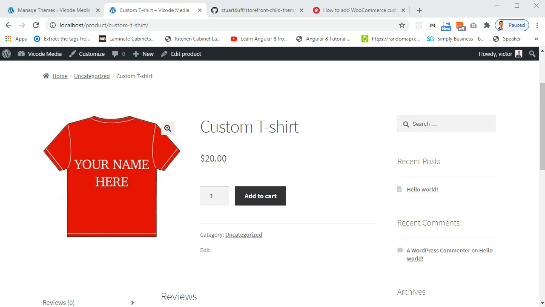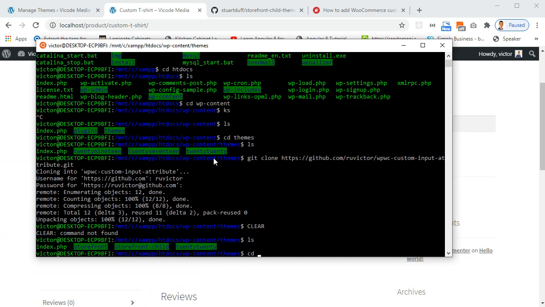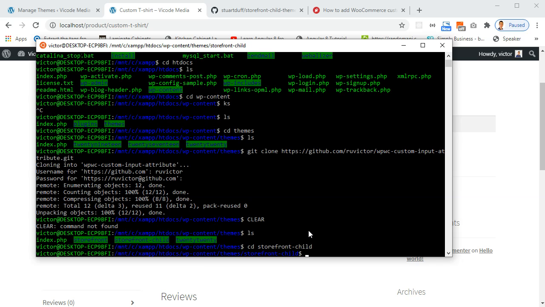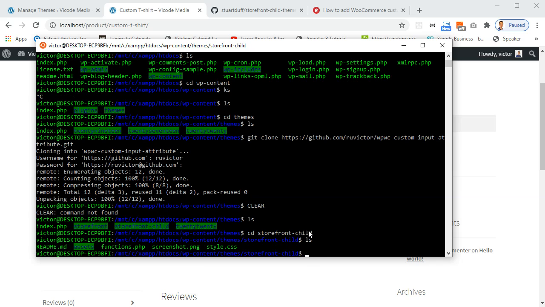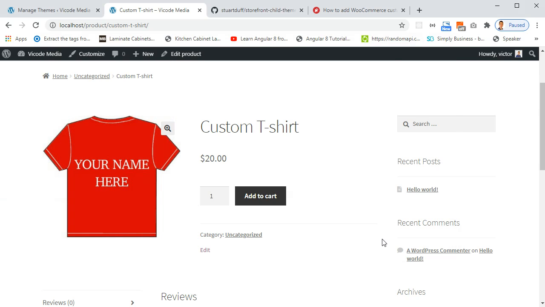I'm gonna open my VS Code now in this folder. So I have my command line over here, as you already see. And so I'm gonna open the StoreFront Child. You can open it in any way you want. I'm just using command line. You can just open it from your VS Code, from your Atom, or whatever text editor you're using. Alright, so here's my child theme. I'm gonna open my VS Code in this folder, so I don't open the whole script.